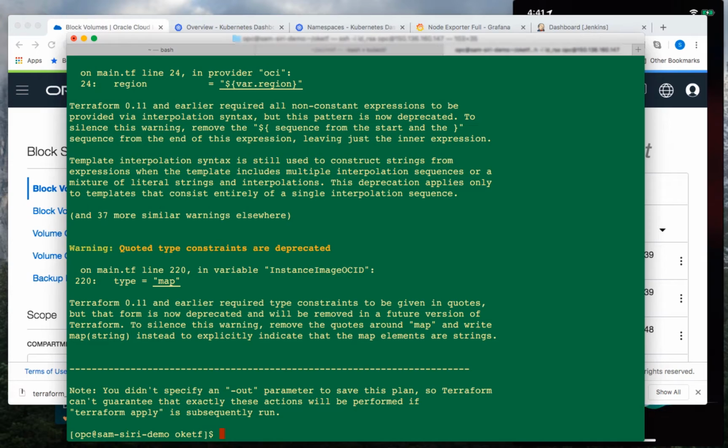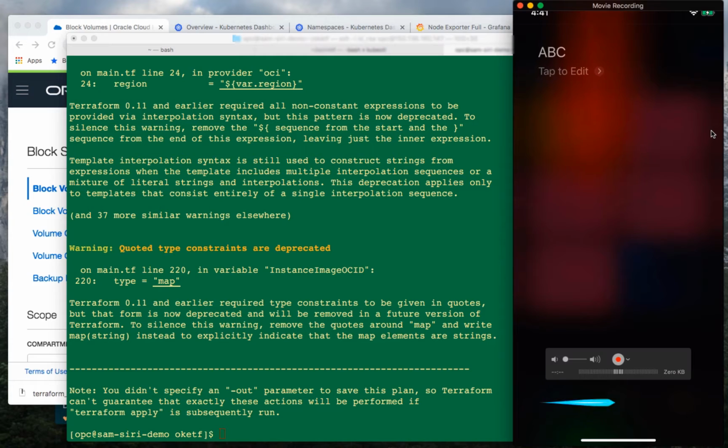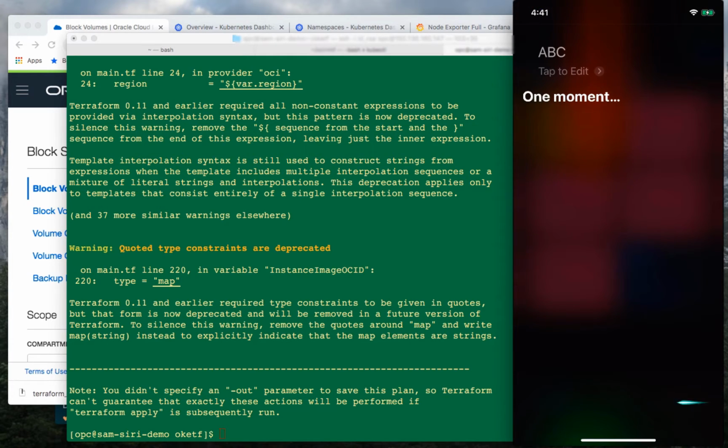Hey Siri, create my cluster. What would you like to name the cluster? ABC. Again, Siri is working on it.